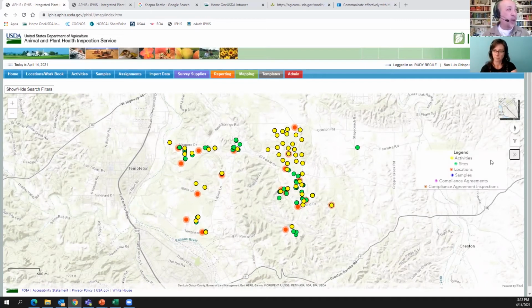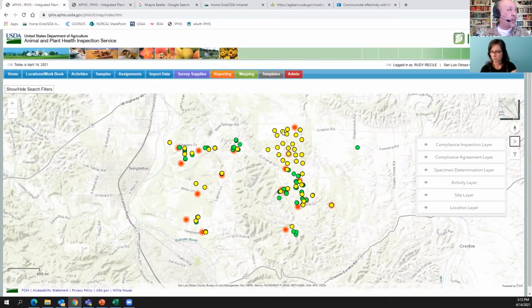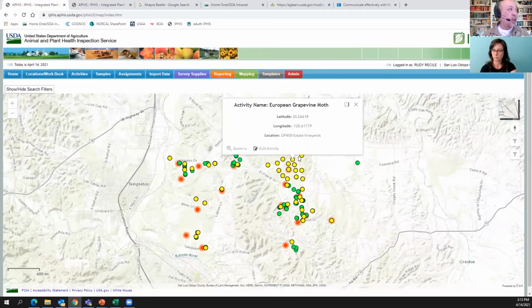So let's display our legend here. In our legend, yellow are activities, green are sites, red are locations. So we see that we have our activities here, and we want to know where that activity is. All we have to do is click on that activity, and it's going to show us what the activity is. And we know the location is estate vineyards.